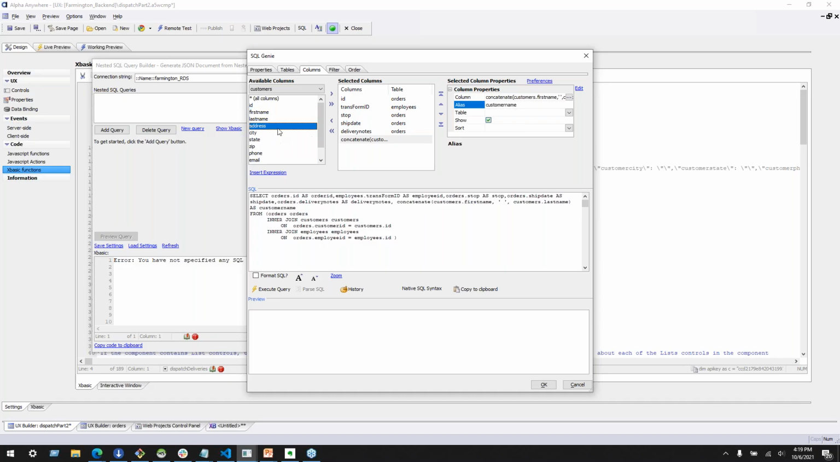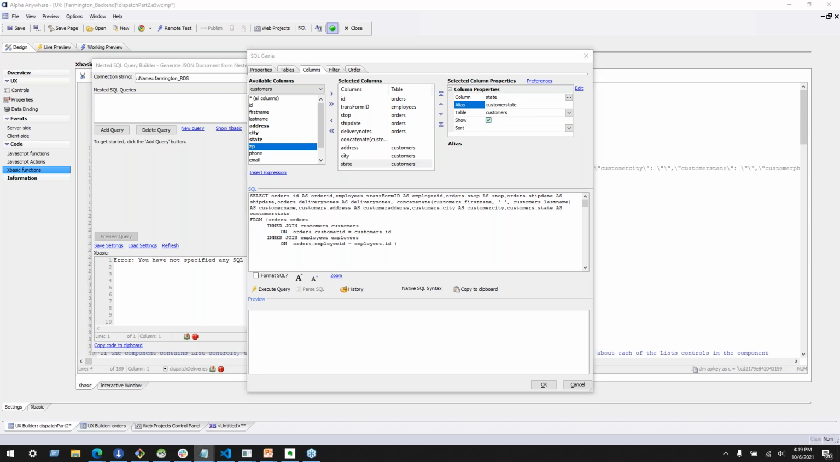And then we're going to add in their address. City, customer city, and the state. We also want to add their phone number. And we want their lat and lon information because we're going to use that to set the location field in our form.